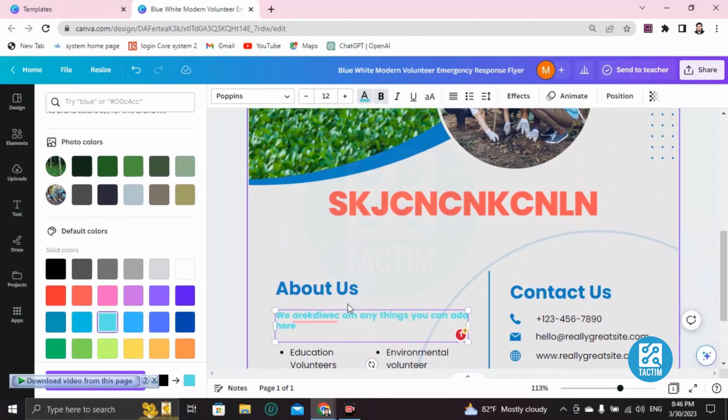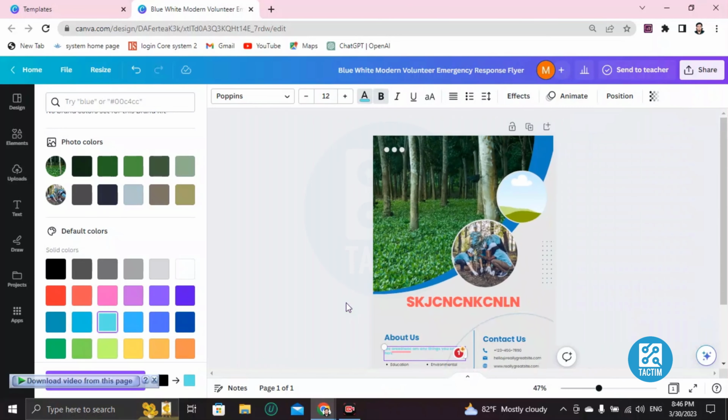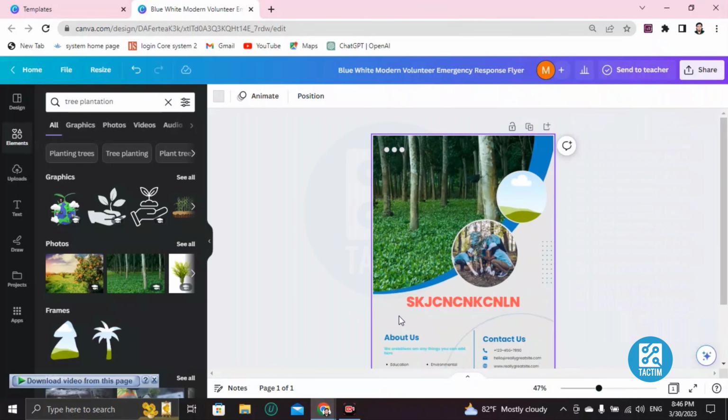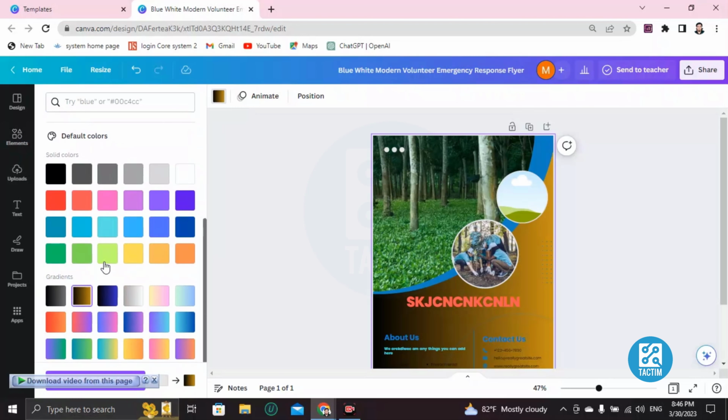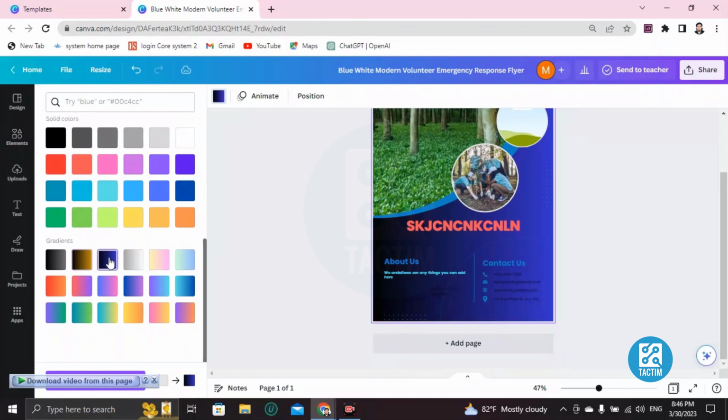Okay guys, so now I'm going to show you how you can change the background color. The whole background color you can see here is white, but you can change this too. Just click on this and go to background color, and you'll find many background colors. Just click and it will be changed like this.